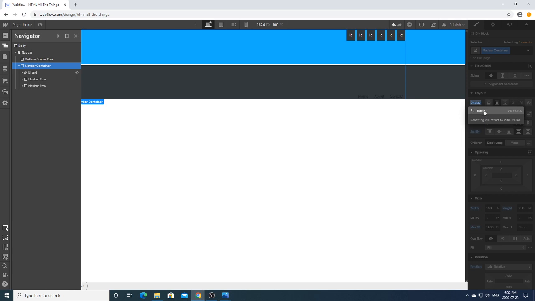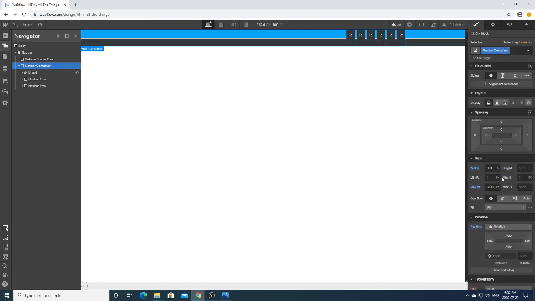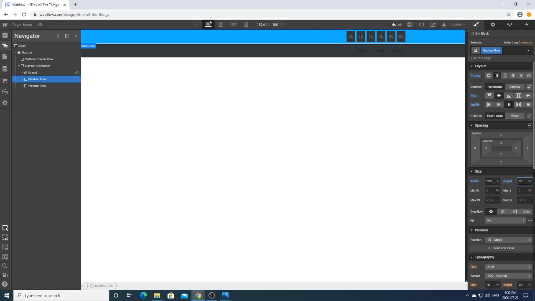So what we're going to do is get rid of this. We're going to go into here and reset that to be auto, and it's going to be auto according to the rows. And then we're going to go to our navbar row, make sure we have navbar row, and it'll tell you we have 2 on this page. So we're going to go, I don't know, probably too big. Too big. 50 pixels. See, there you go.